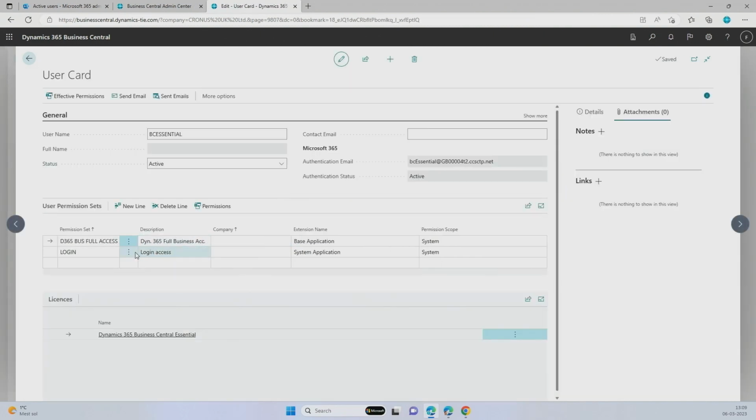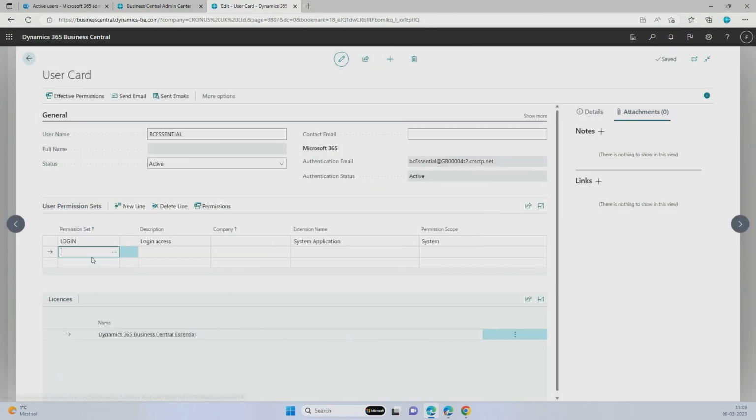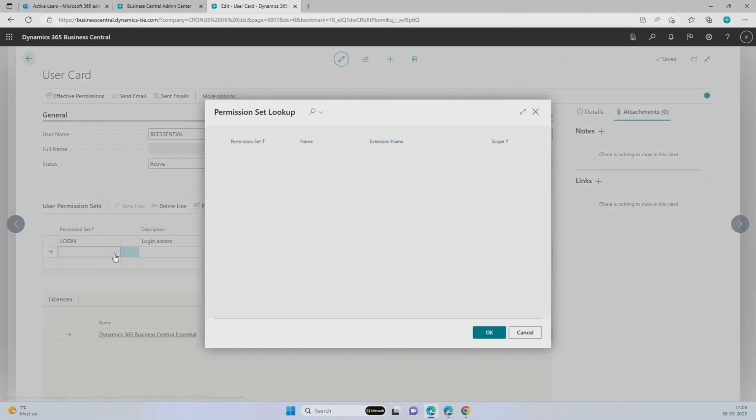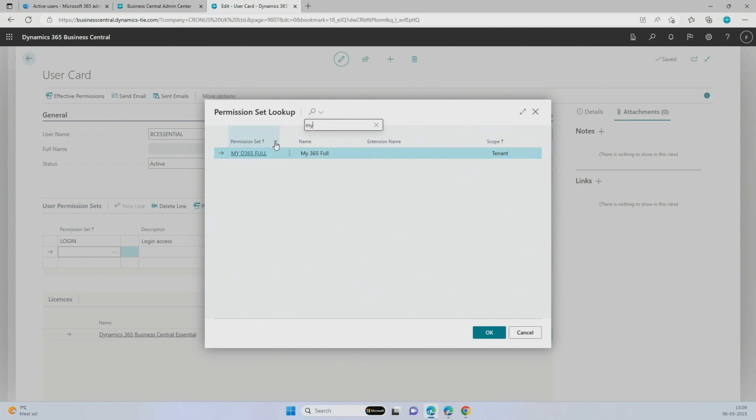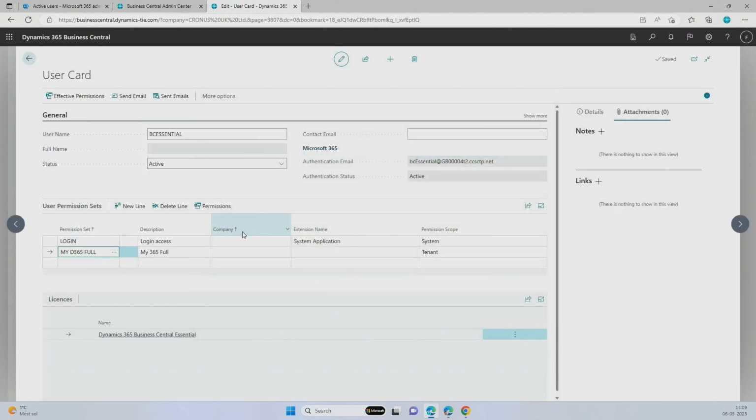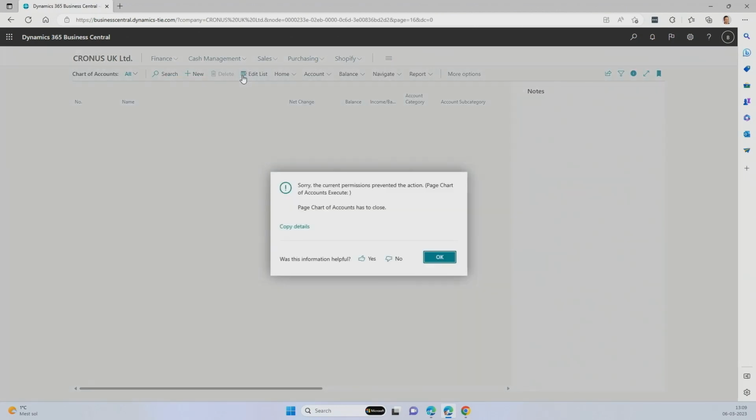Now if we switch over to the user, of course, we need to remove the original permission set and include the My D365 full permission set, because we will obviously want to give this user the new set. There we go. Now this user has the new permission set. And now we can go back to our Essentials user. If we click Chart of Accounts, you get the permission error. Yes, so that is very powerful.